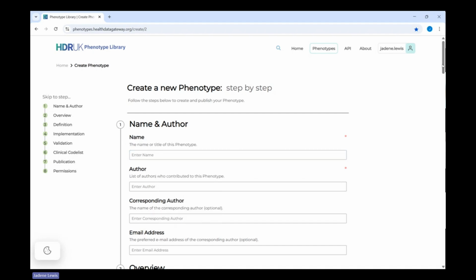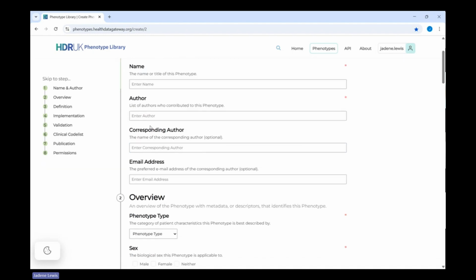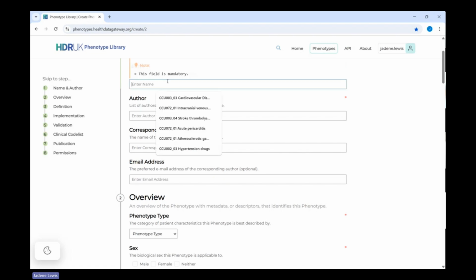This phenotype entry page has a number of metadata fields. Some of them are optional, a majority of them are optional, and then there are a few mandatory fields, which I'll be filling in for this example. So for the phenotype name, we'll use this naming convention: the project number, which is CCU014_03, and then the medication name, lamotrigine.